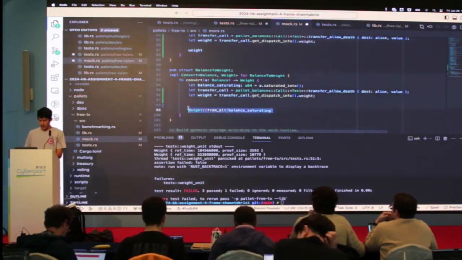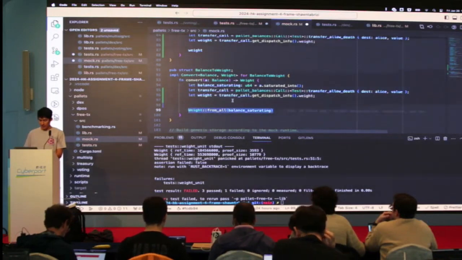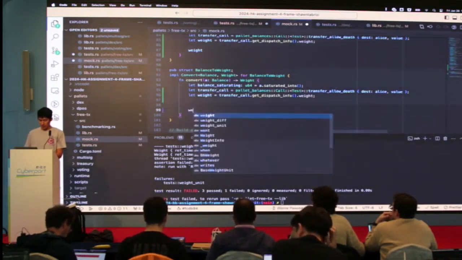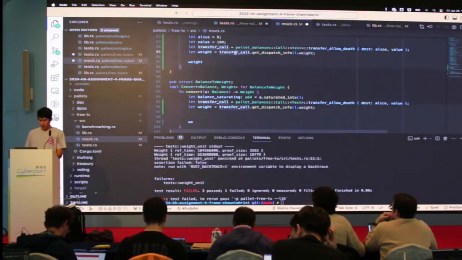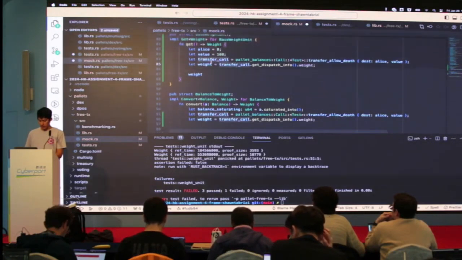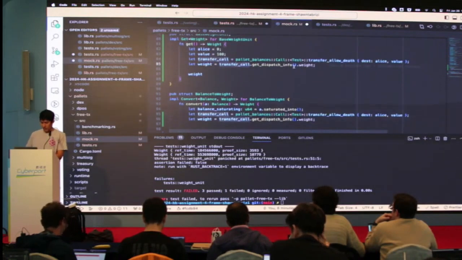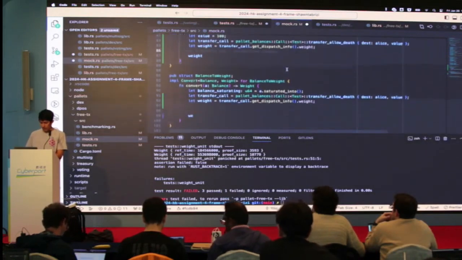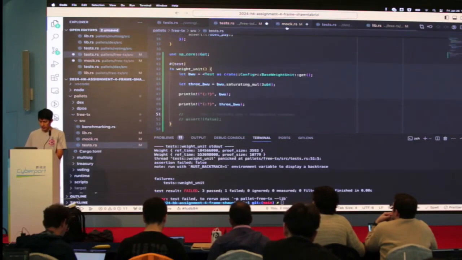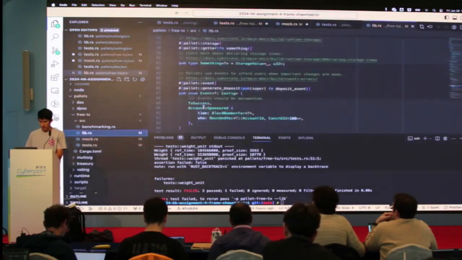And this is balance saturating, right? So then I could do this function. Where's the multiplication? Balance to weight. Wait, am I so crazy? Where did the multiplication go? Oh, it's in my other code. I put it in the extrinsic. Let's just do it here. Okay, let's just do it inside of that function.